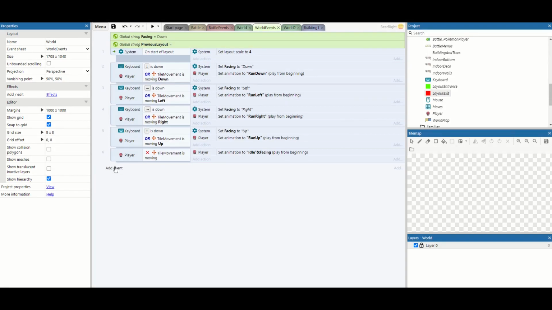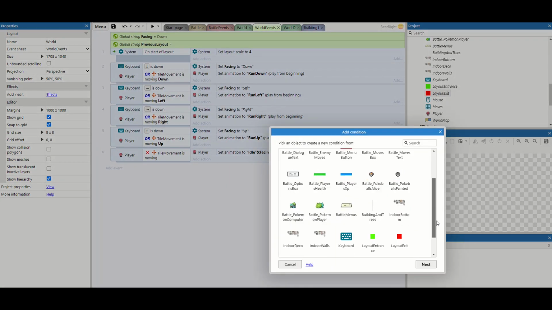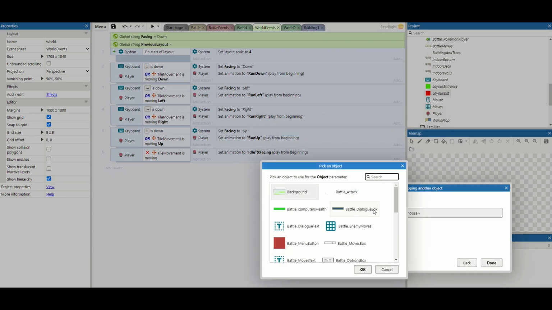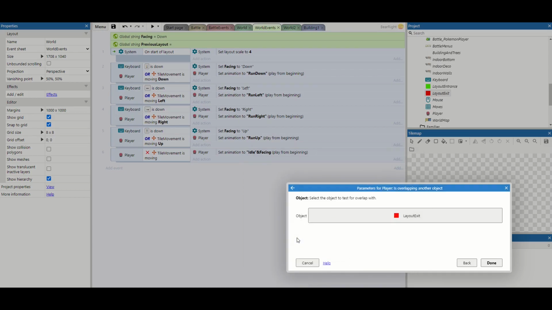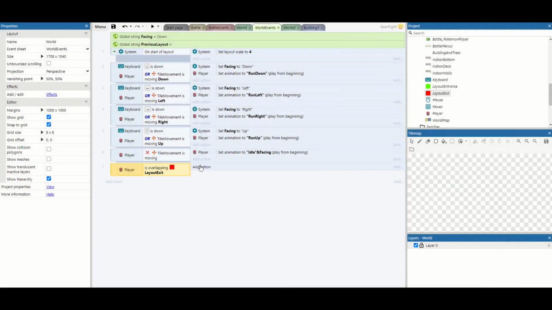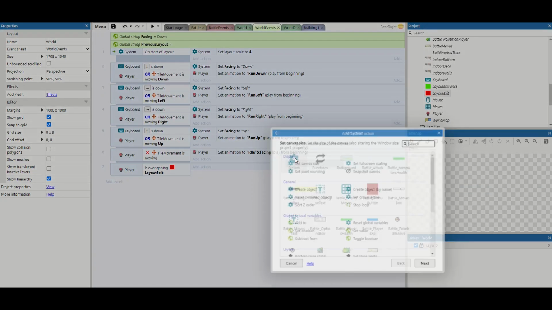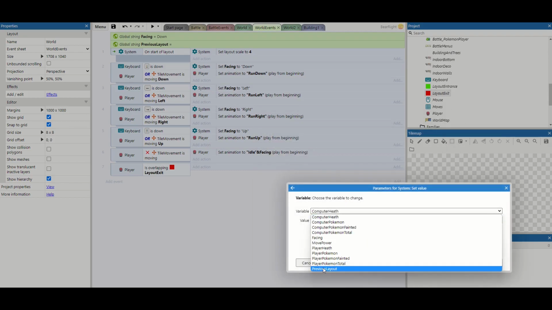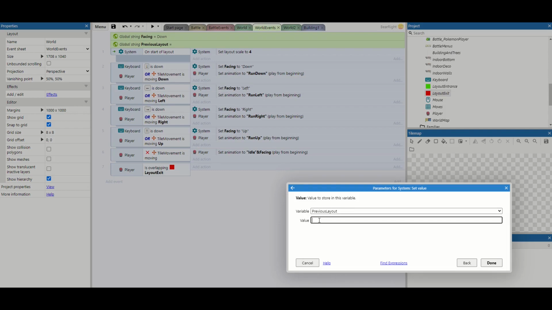So first we need to check if we're touching the exits. So we're going to check if our player is overlapping the exit block. This means they are ready to leave that particular layout to go to a next one. So what we're going to do is start by setting the value of our previous layout, and this is going to be equal to layout name. So we're taking the name of the layout that we're currently on, whether that's building 1 or world 2. We're going to store that into a variable.